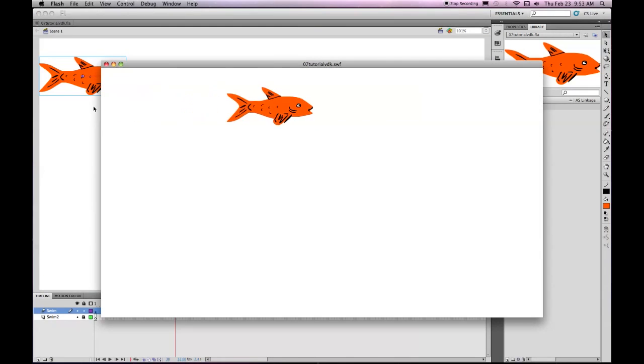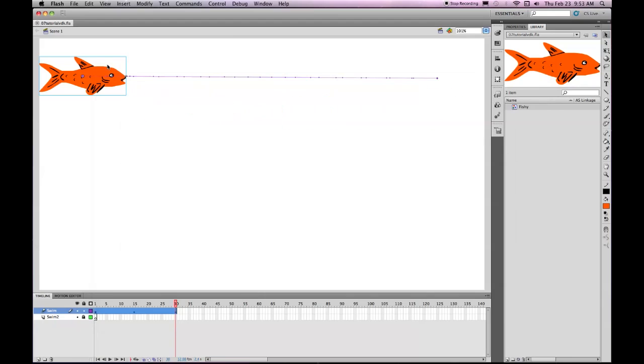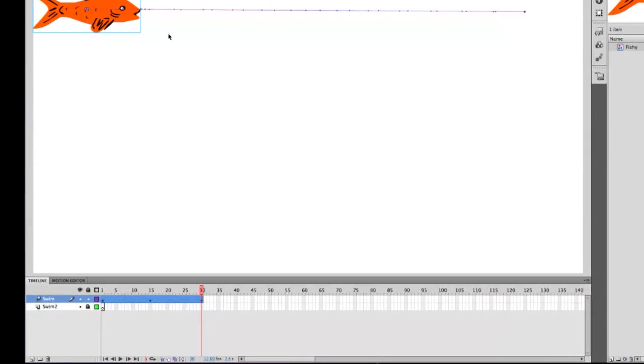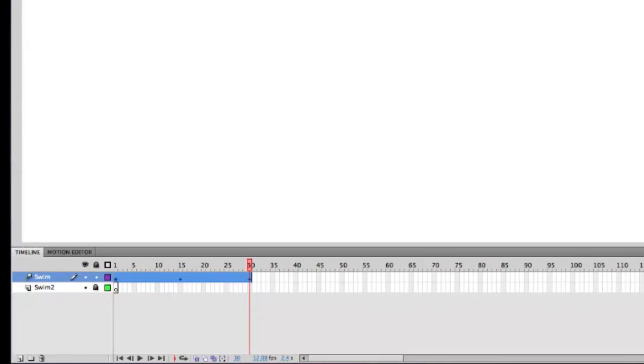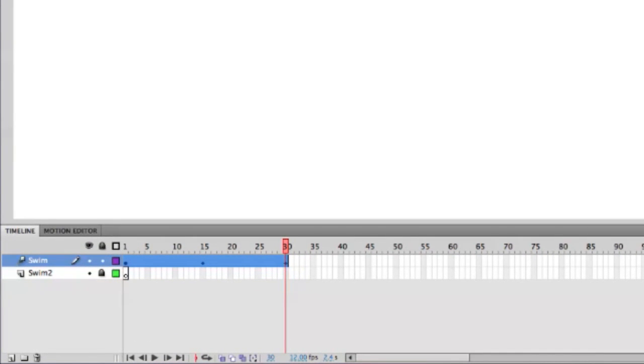But he swims backwards. So we have to do something so that he's not swimming backwards. We have to use the motion editor to turn him around. So select a keyframe and go to frame 15. Get the keyframe selected on the timeline. It's the only way the motion editor will allow you to enter it. You have to be on one of the tweens.